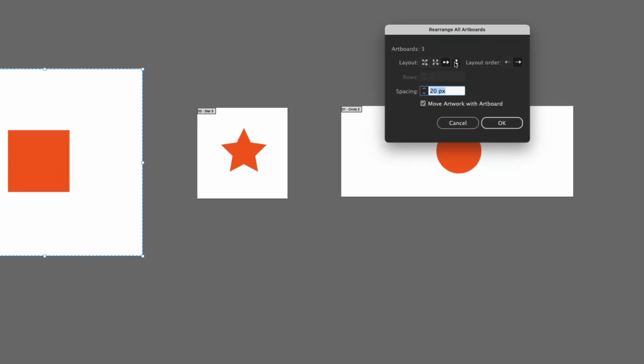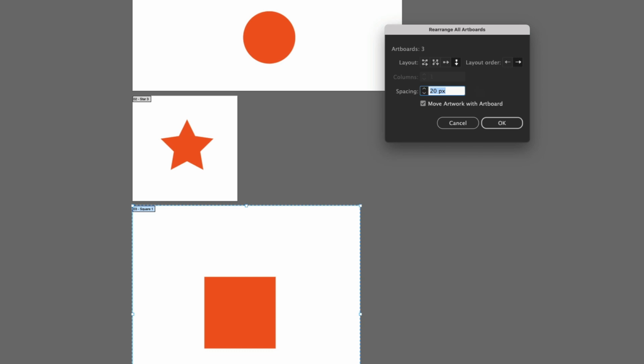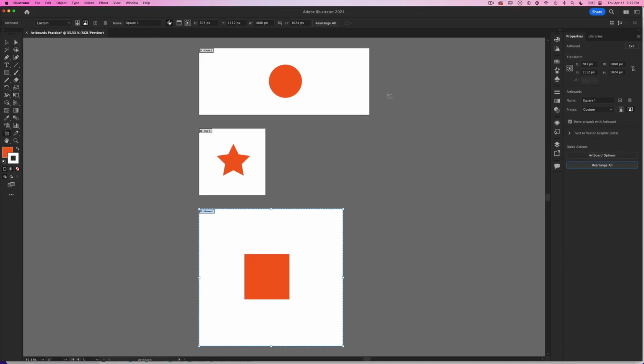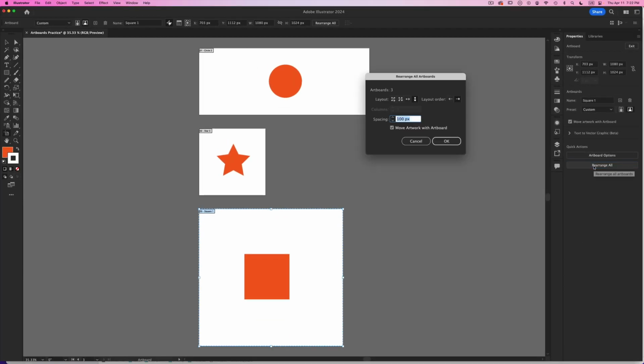If I click this one, the layout order, I can click and make them go down. I'm going to hit Tab. Now I'm going to open that up again, and you can see the spacing is 20 pixels. I'm going to make that 50. Well, let's make it 100, and I'm going to hit OK. All right. So those are some of the things that you can do to help keep everything tidy.